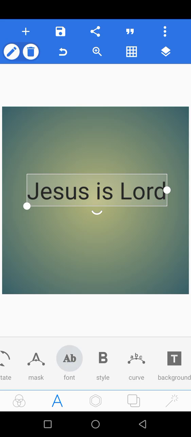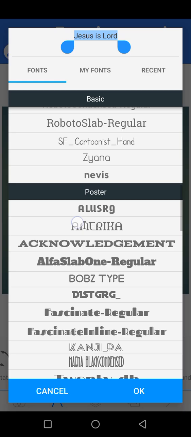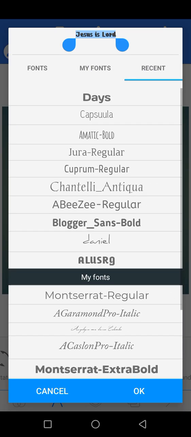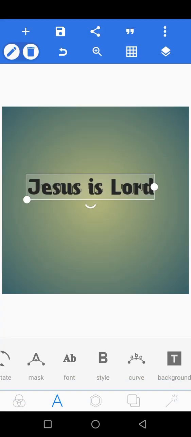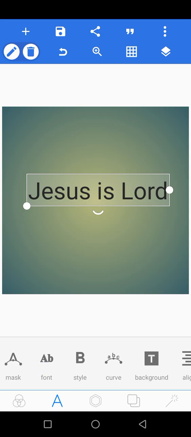We have fonts. There are lots of fonts here. You can change to any kind of font you want. You could just pick up any font you want. All right, you can see it changed. But let's go back to the way it was. So that's fonts, and I will show you how to upload fonts to your Pixellab as time goes on.